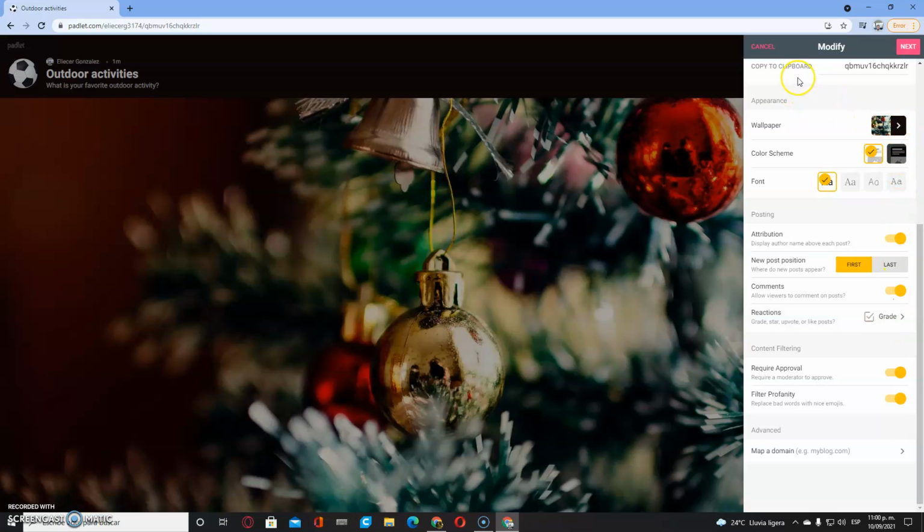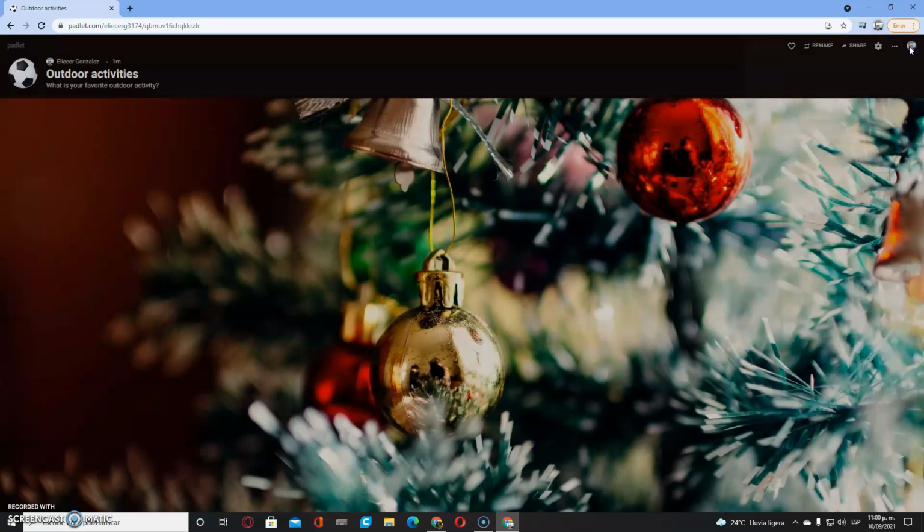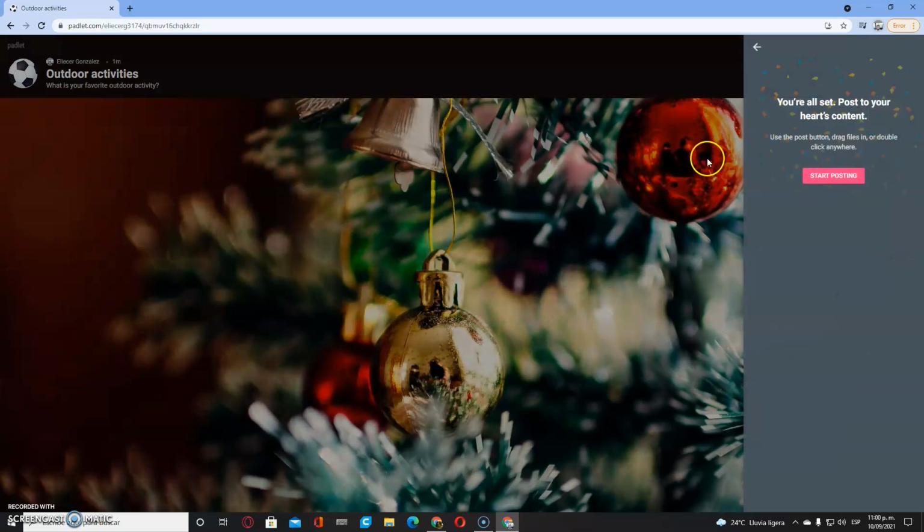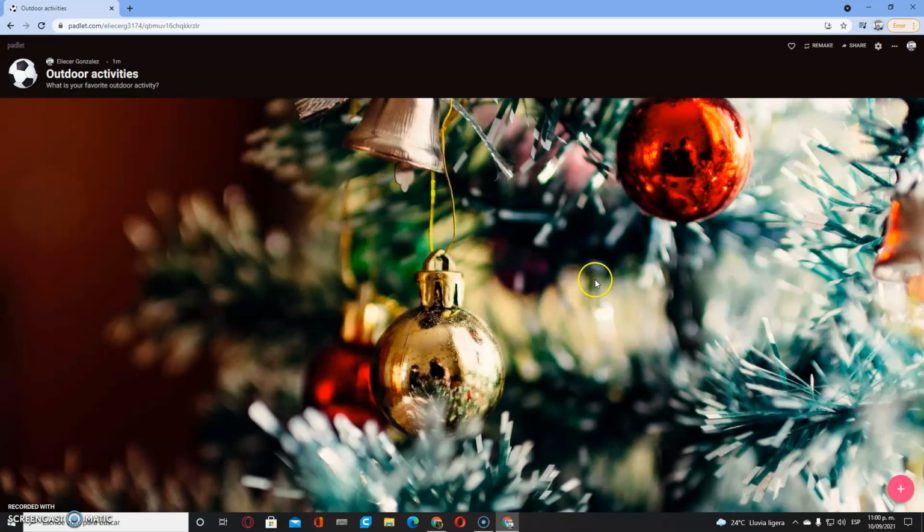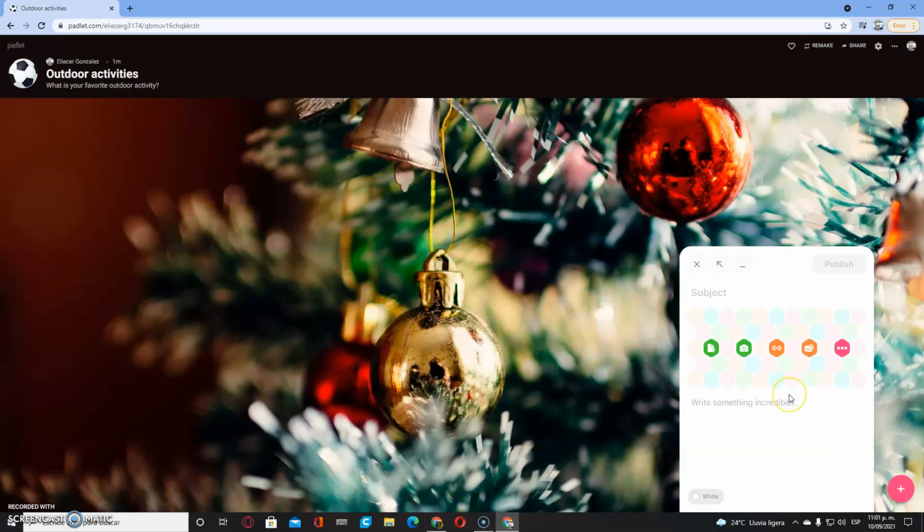Okay, once we have finished modifying our Padlet, we click on the next button, and now you are set. Now you can start with your posting, just by clicking in here. This is the way you are going to see your dashboard. Now, how do we post for the first time? We go to this plus button down here.